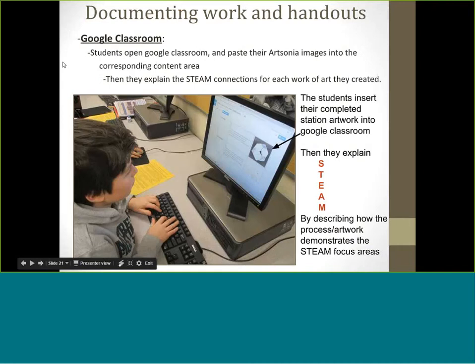All right, so in this part for the documenting and the handouts, we went into the computer lab as a whole group when we were getting towards the end of this. Not everybody was totally finished with this process. But they went into Google Classroom and they pasted their Artsonia images into the corresponding content area they focused on. So they explained the STEAM connections, and my wonderful supervisor came up with the idea, well, why don't you just have the letters S-T-E-A-M, and they can explain whichever ones they connect with. I'm like, oh my gosh, that's a great idea.